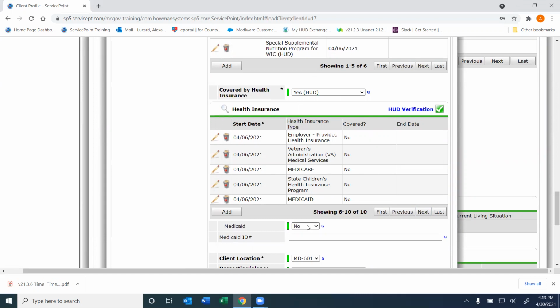So we're saying that he's going to have Medicaid. We're going to change this to yes. Let's give him a Medicaid number here. We're just going to make it up. Big, long stream of numbers. And then we're going to go in and we're going to change his Medicaid. Now remember, this Medicaid started on 4/6 when he came into the program. Now we're going to say that today on 4/30, he finally got on Medicaid. We're going to click the pencil.